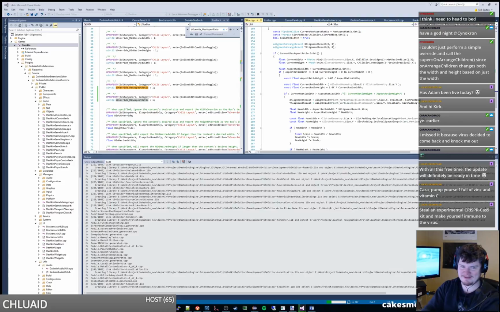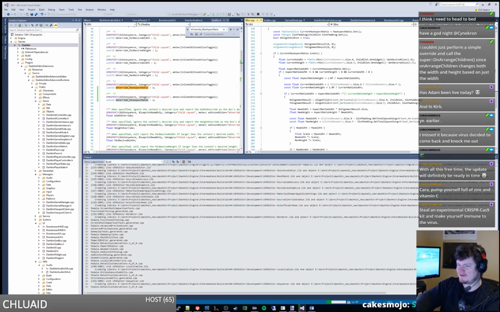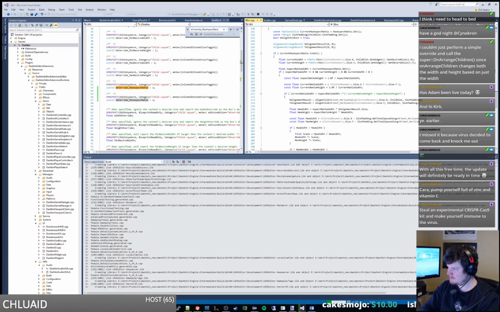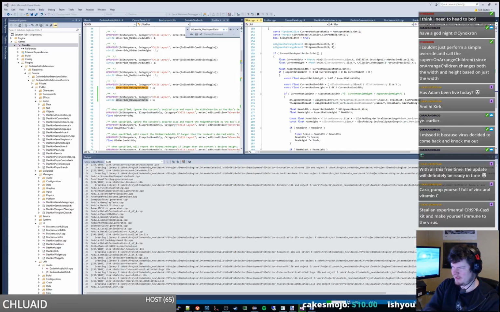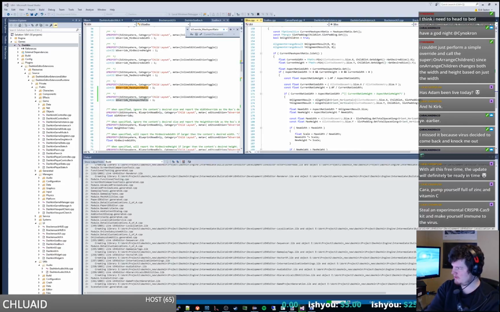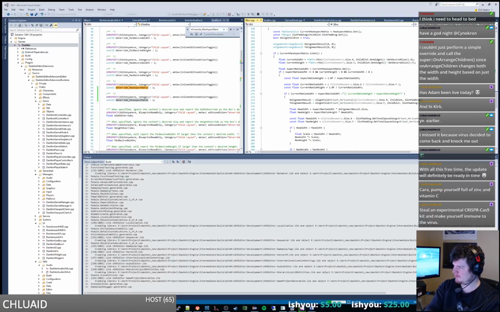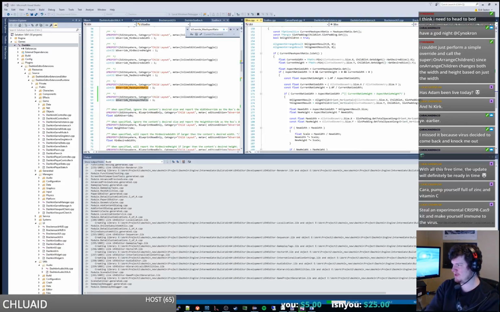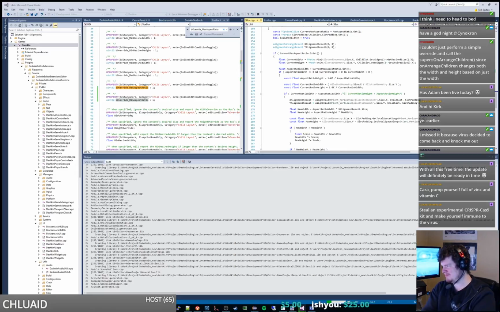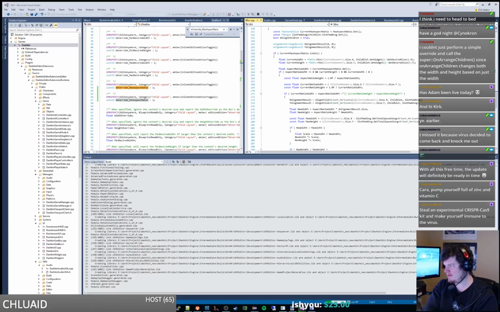Full of zinc, yeah. Steal an experimental CRISPR. Cure your cancer and cure your cold at the same time. What you really need to do is go find an orphanage that has really bad documentation, and then massacre all the children, and then bathe in their blood, and that'll, it works for vampires. Why not dragons?